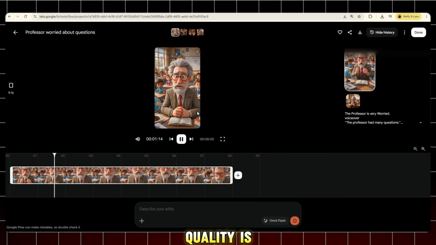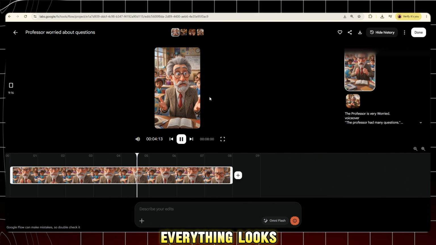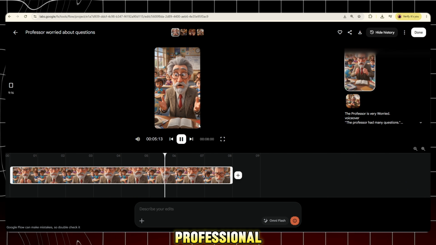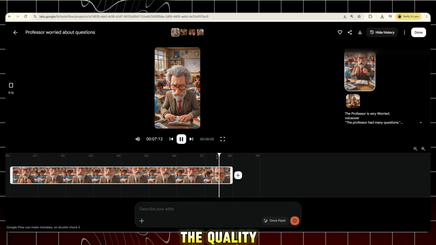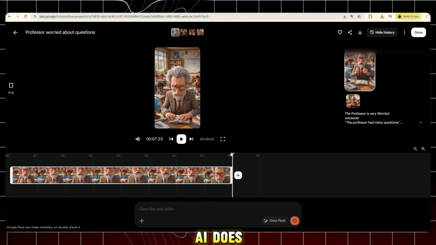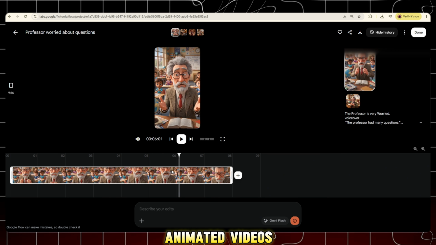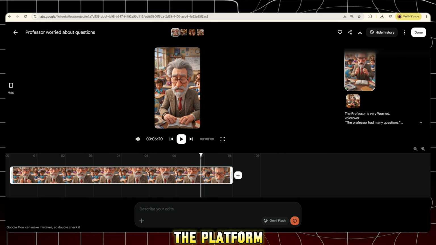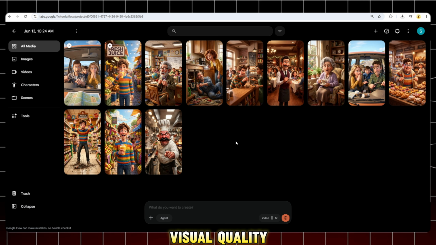The animation quality is excellent, the movements are smooth, and the generated voice synchronization is surprisingly good. Everything looks clean, polished, and professional. You can see all the generated results on your screen. The quality is impressive, and Flow AI does a fantastic job of transforming static images into engaging animated videos. Overall, the platform delivers clean motion, good consistency, and excellent visual quality.